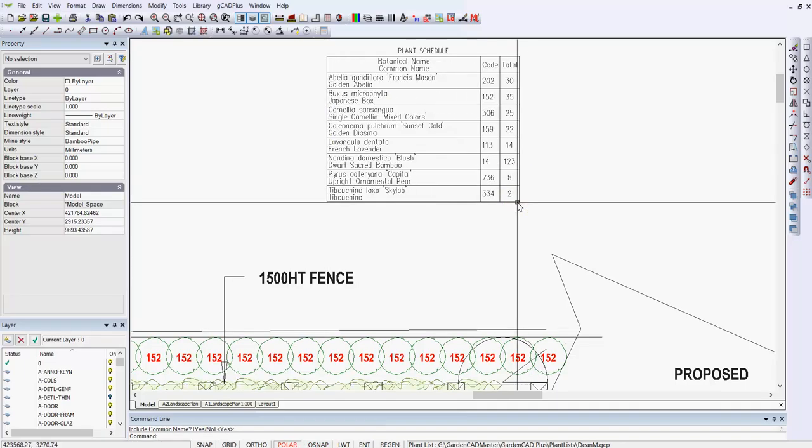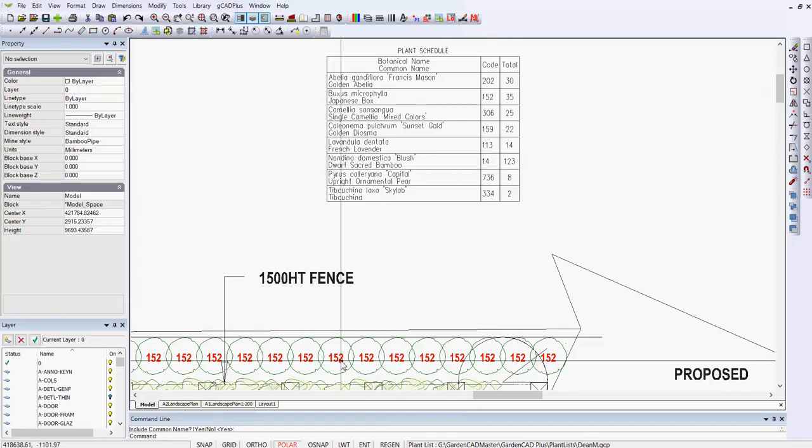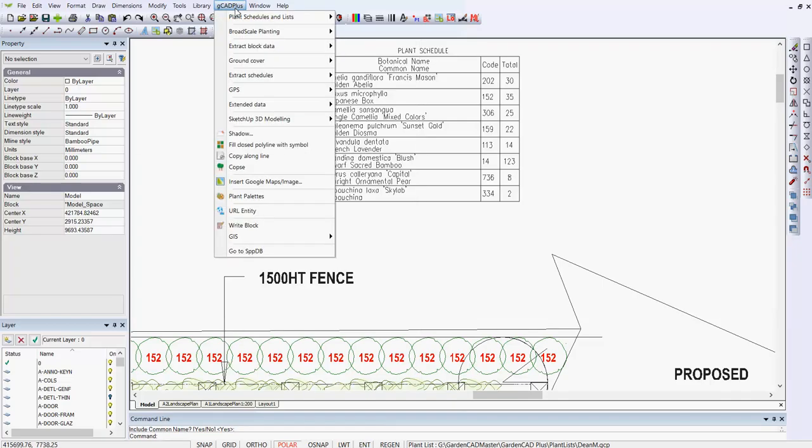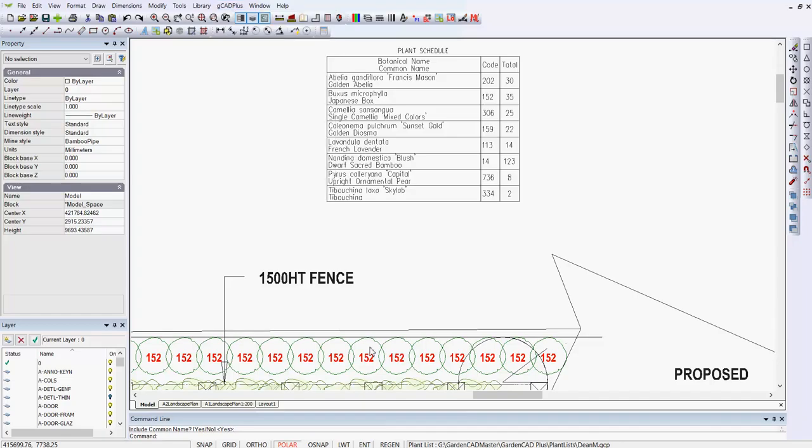The plant schedule gets rewritten with the code included, so it becomes easy for this designer to identify. Code 152 is Buxus, and so it goes. So people use GCP files in lots of different ways to accommodate their needs. The GCP file and that tagging system is also used by the Smart Plant Label tool. I won't go through that at the moment, but it picks up the same piece of information and can put a text label by 152 or a code if that's what's needed.